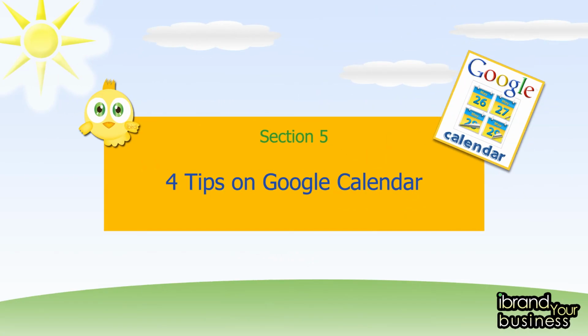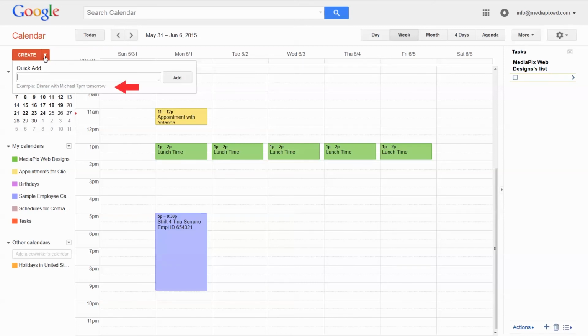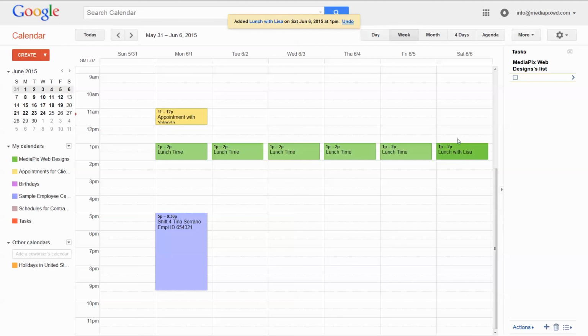Before we start talking about appointment slots, let's cover a few tips that will help speed up your experience with Google Calendars. Tip number 1. If you want to quickly add an event to your main or personal calendar, use the Quick Add option by clicking on the down arrow next to the red Create button. A text field will appear and you'll see an example below to guide you. Enter the event name, time, and date. I'm going to enter lunch with Lisa, 1 p.m. on 6/6. Click Add, and you'll see it appear on the date and time you typed into Quick Add.